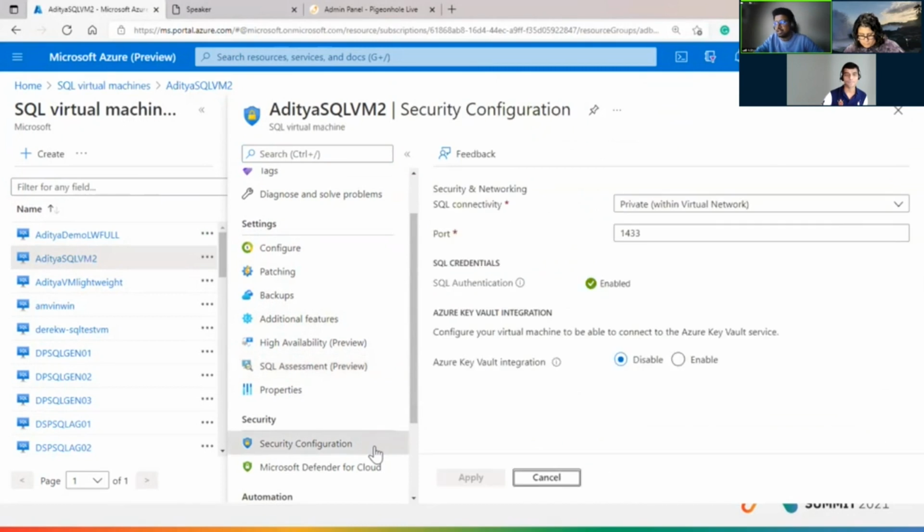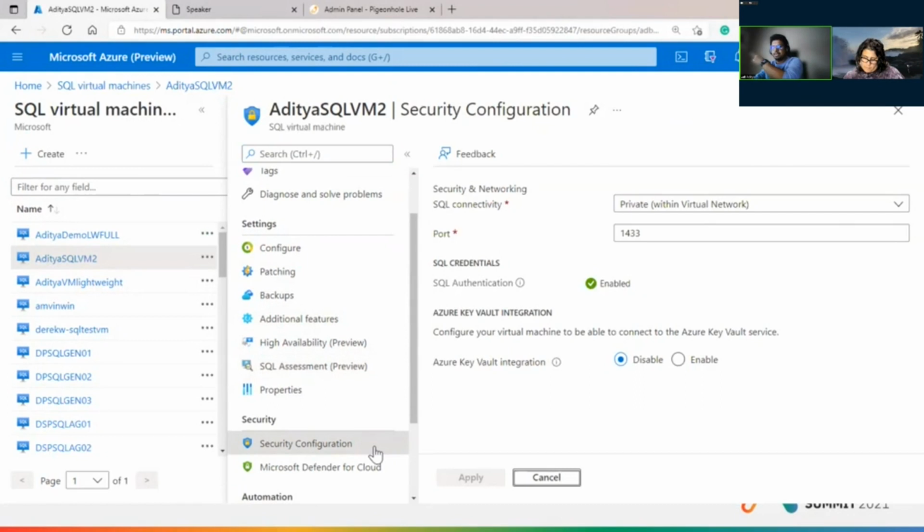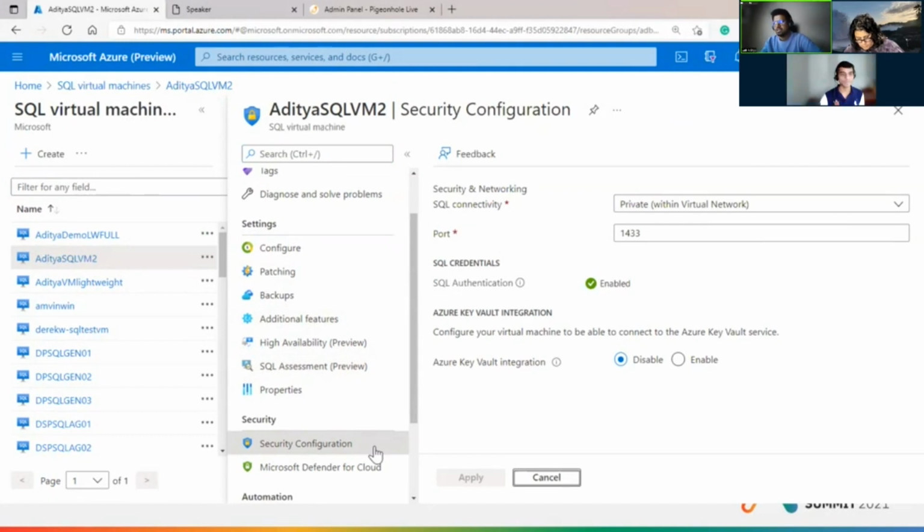Lastly, security configuration. You can configure using the marketplace image, whether the port and everything. If you are not using the marketplace image, you are using your own images, you can still configure your ports. You can configure Windows mode authentication or mixed mode authentication. And also you can configure the Azure Key Vault integration straight from the portal.